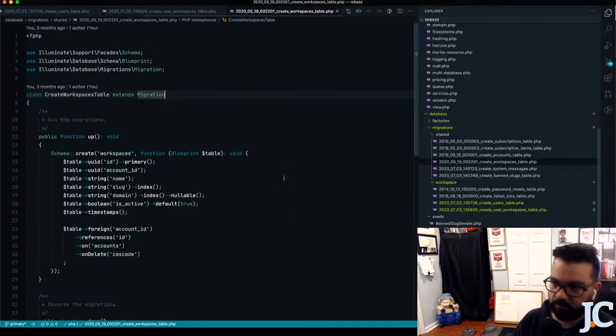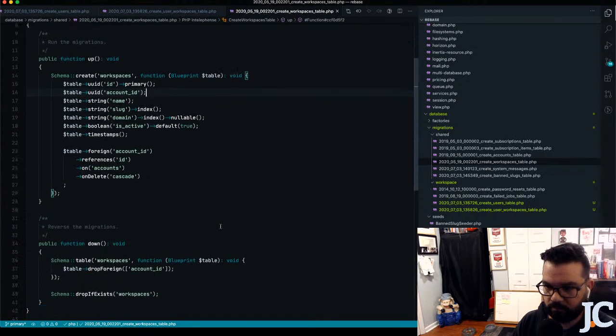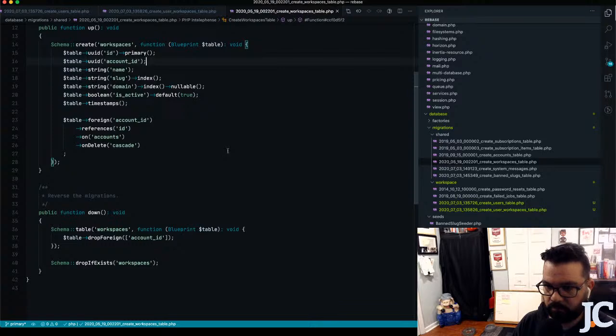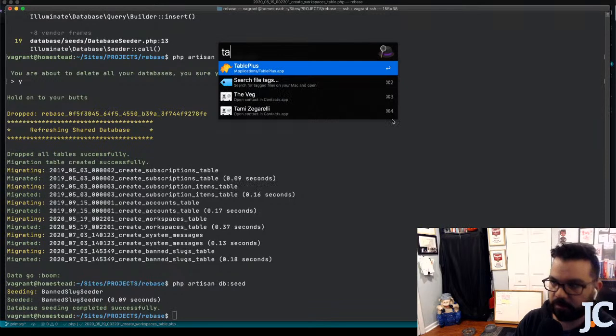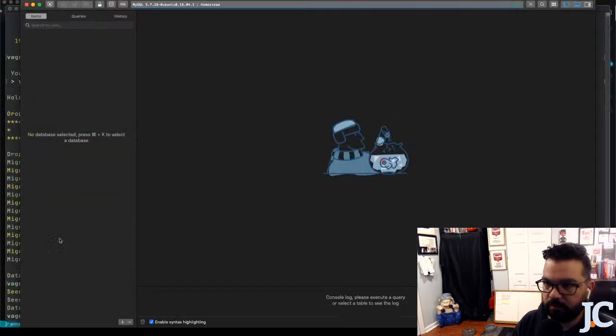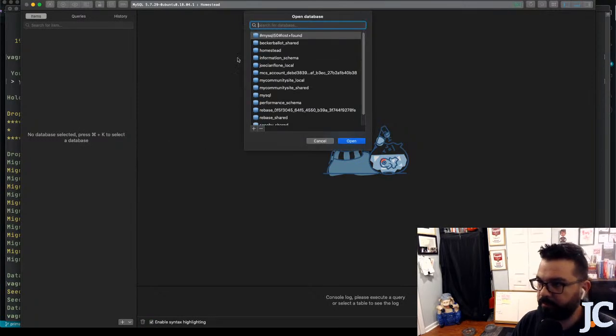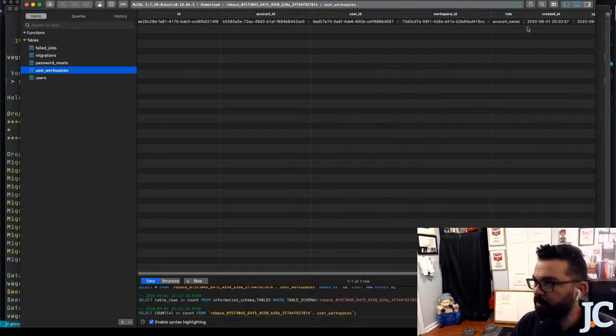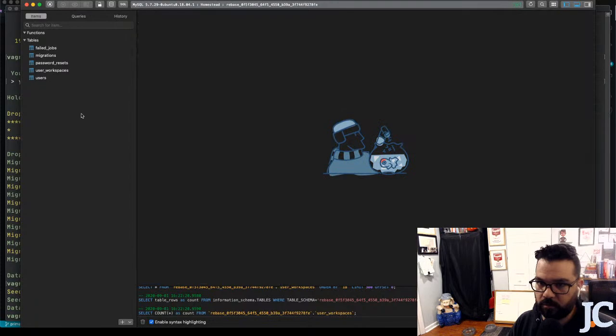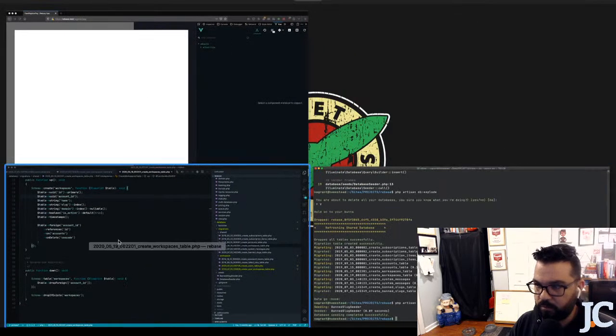Okay, so now what? Oh, you know what kind of user did it create? It's actually an interesting question. Go back to table plus real quick, because I think there's a minor problem. User workspace. Okay, no, good. Whew. I didn't remember what role I set this to. So the first user that gets inserted is the account owner. Good.